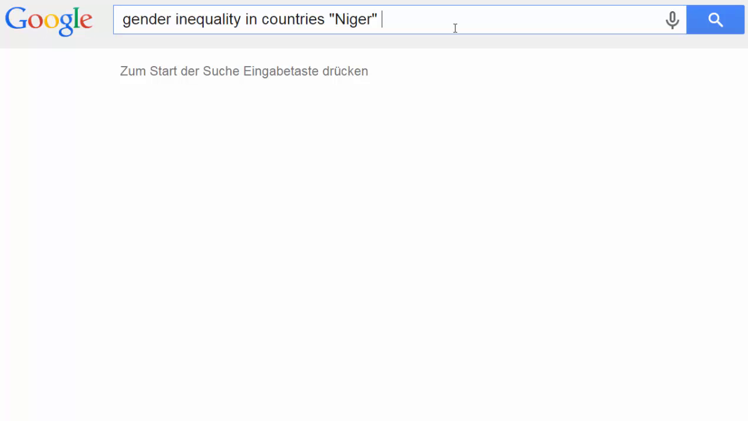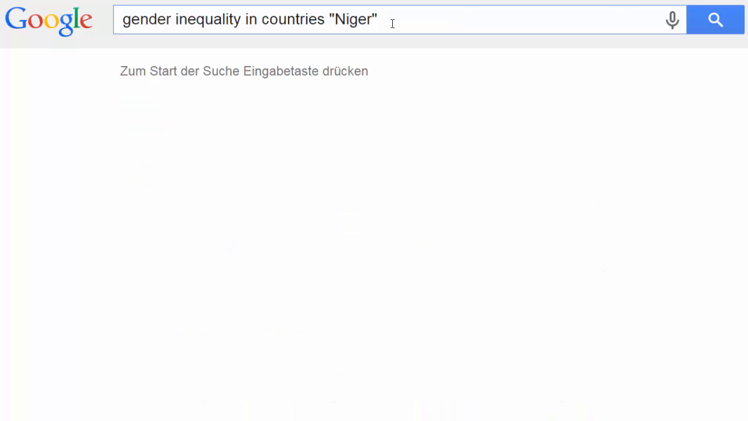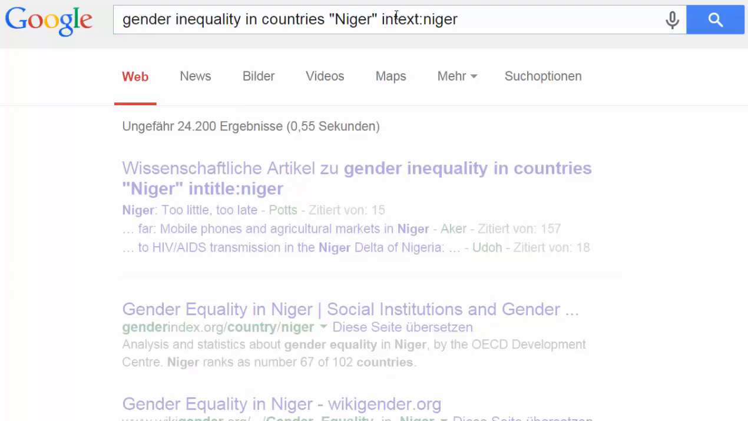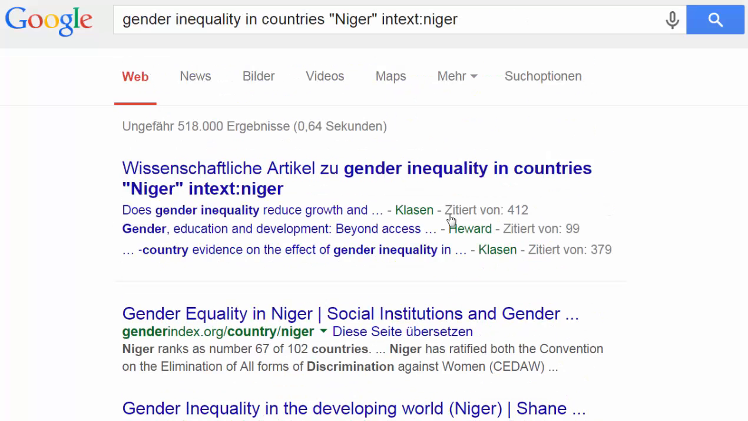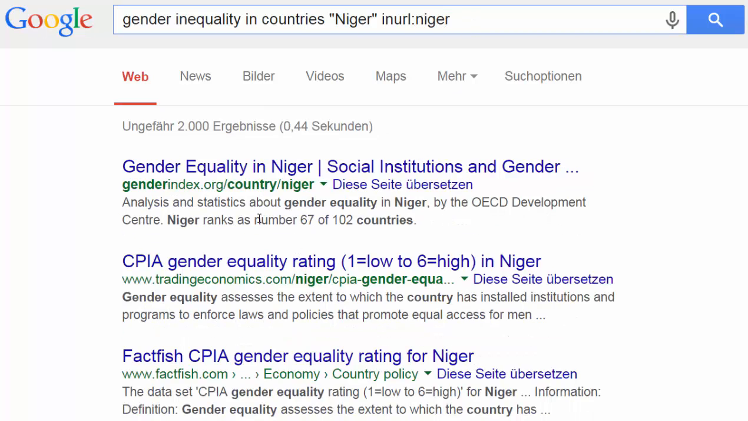We can go and find file types. We can search texts in title. We can search in text, which would mean in the text of the source, in the body, paragraphs, and so on. Or in URL, the word Niger in the URL.